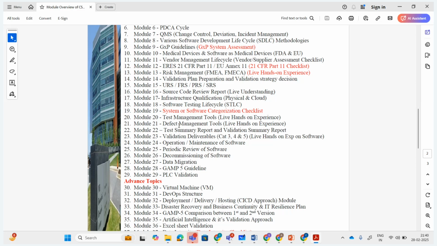In the same way, defect management, again it is tool based, with hands-on experience. Test summary report: how to prepare the test summary report, validation summary report, and validation deliverables as per the category 3, meaning the difference between 3, 4 and 5, and their validation deliverable differences.